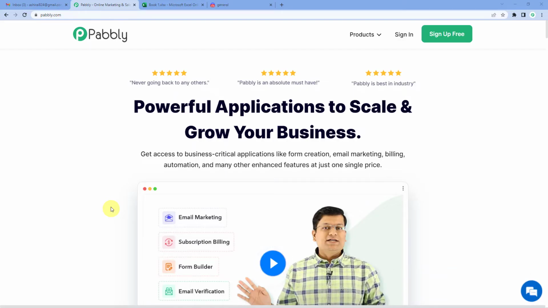To send Discord channel message from MS Excel, let us first go to Pabbly's website. You can see the landing page of Pabbly. On the top right, you can see two options, sign in and sign up free. Well, if you sign up free, you will get free tasks every month. So do not forget to sign up. Since we already have an account, we will just sign in. Pabbly Connect.